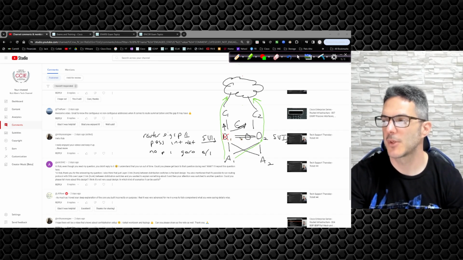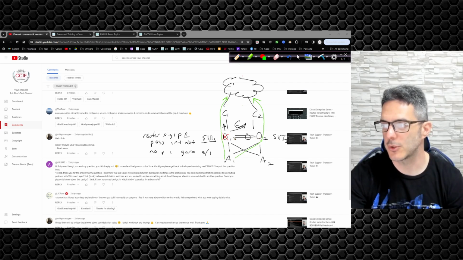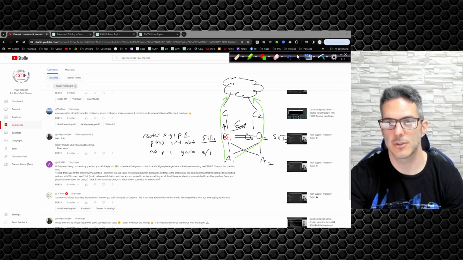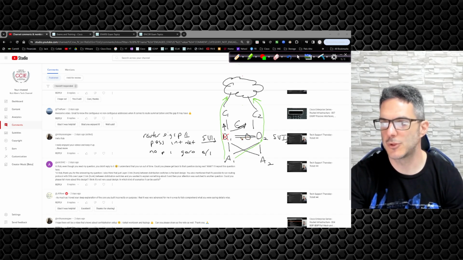Typically speaking, you don't want to form EIGRP or dynamic routing protocol adjacencies over your trunk link between your distribution switches. Can you? Yes. If you do allow that, does that cause any problems? No, it's not going to hurt anything, and it actually gives you a little bit of flexibility.